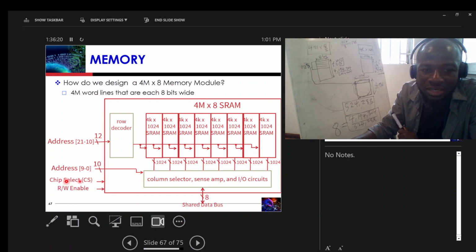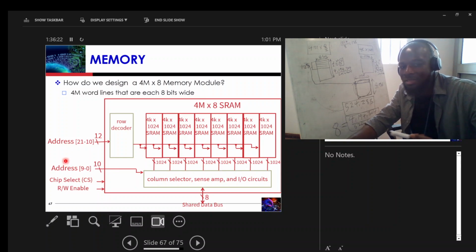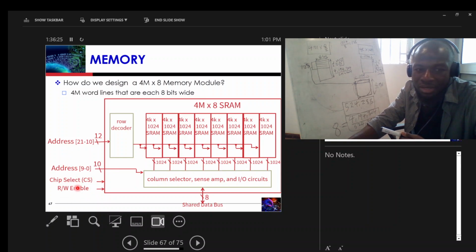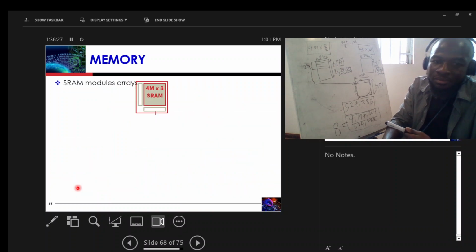I can connect other signals like the chip select, that will enable the chip, and then the write and read enable, right?